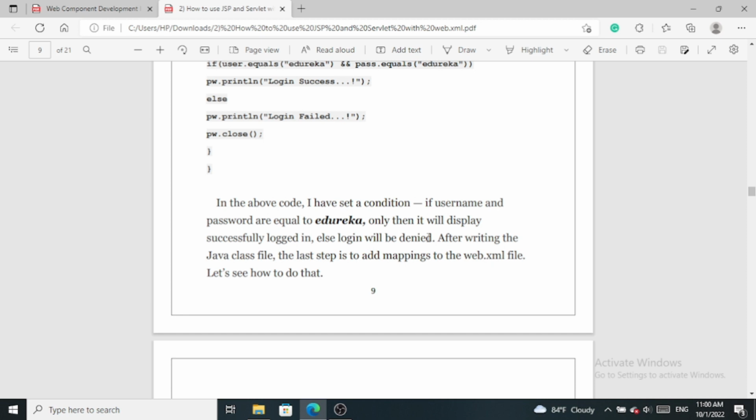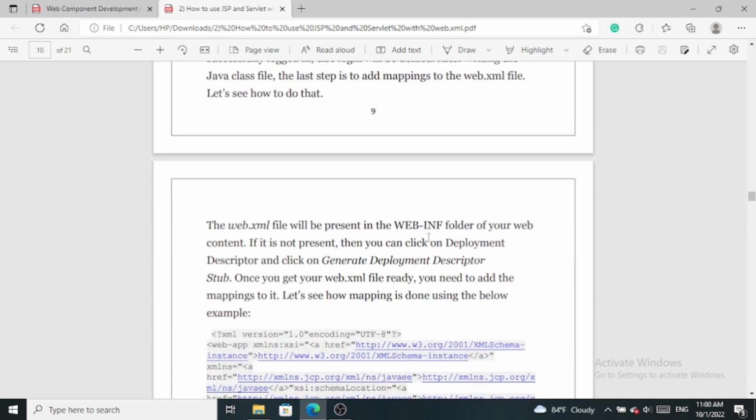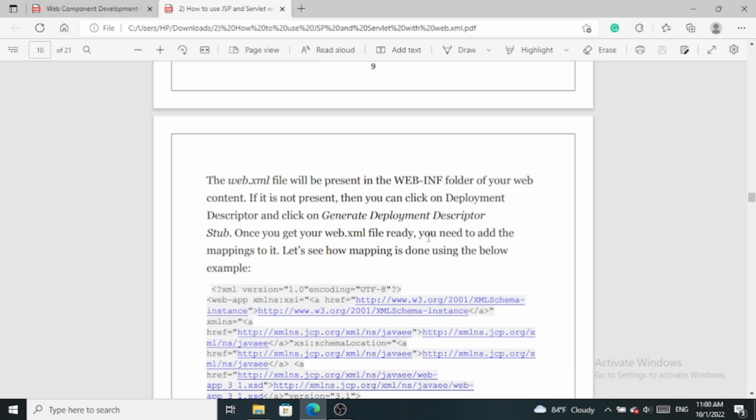After writing the Java class file, the last step is to add mappings to the web.xml file. Let's go through that. Here the web.xml file will be present in the WEB-INF folder of your web content. If it is not present, then you can click on deployment descriptor and click on generate deployment descriptor stub. Then once you get your web.xml file ready, you need to add the mappings to it.